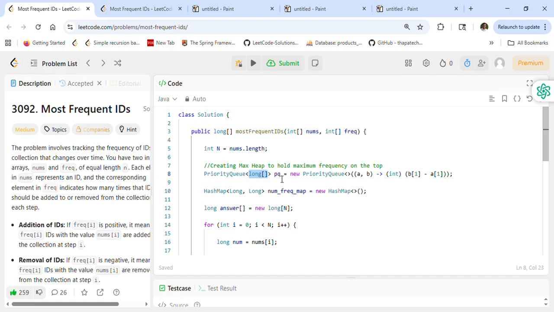Then this is the comparator with which we tell the priority queue how to prioritize and manage the elements: a comma b, b1 minus a1. What this means is that we want the maximum frequency on the top. That's what we are telling the priority queue. So this one is done. The hash map is going to hold long comma long, because it stores the number and its frequency. So this also is done.